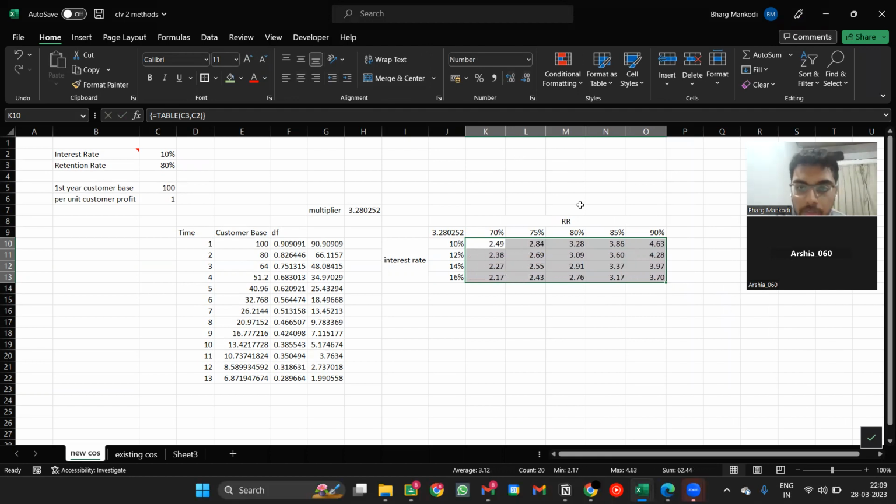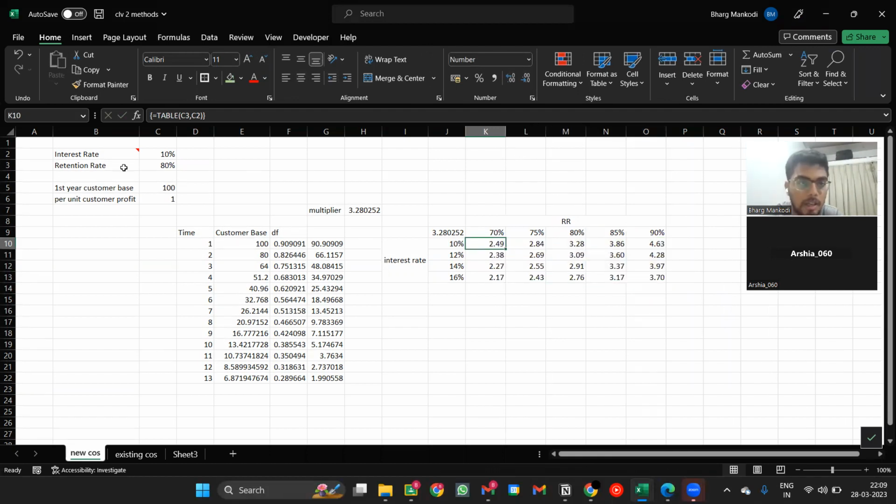So I'll just reduce the number of decimals. Okay. Now, see 10% or 80%. So this number, does this match this value here? It matches, right? Yes. So this tells us that the data table is made correctly.